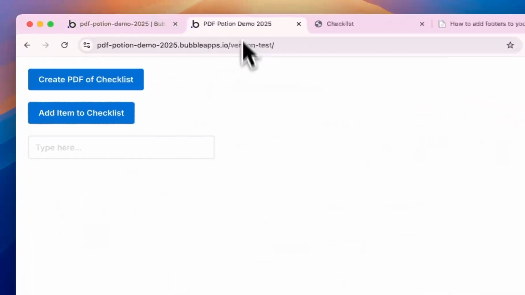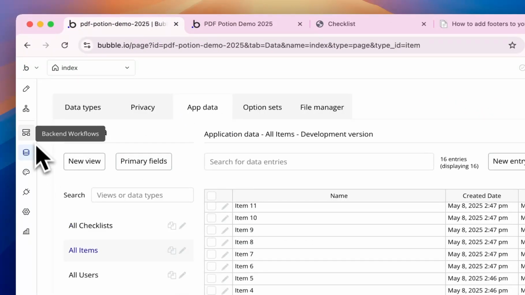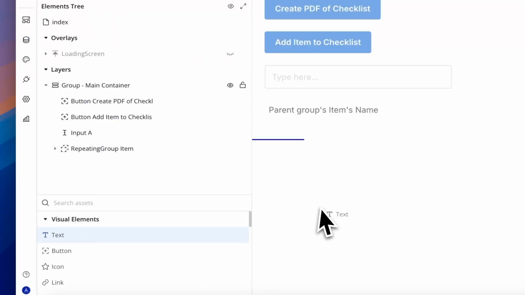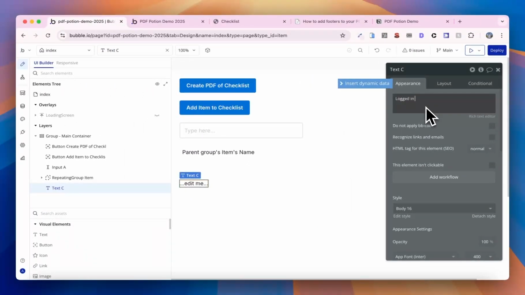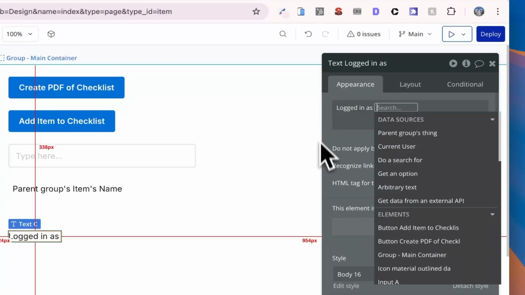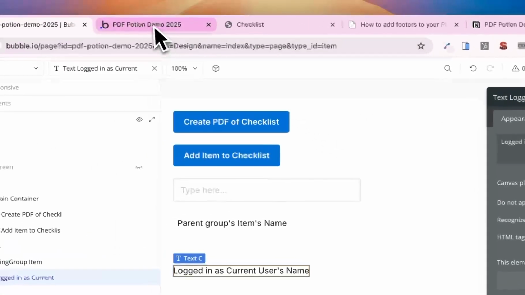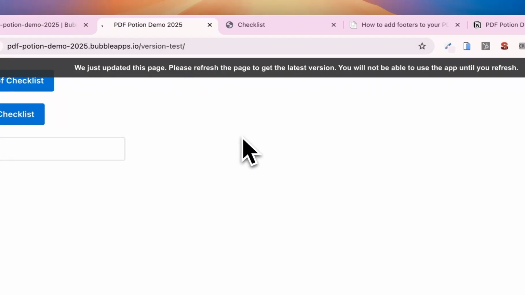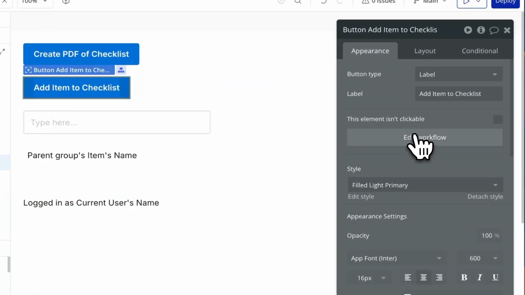So what I'm going to do is add another couple of items, and I just want to check and make sure who I'm logged in as at the moment. So what I might do is just add a text and say logged in as, and then put in the current user's name. So we'll need to change that workflow again. Just go back to what we had before.